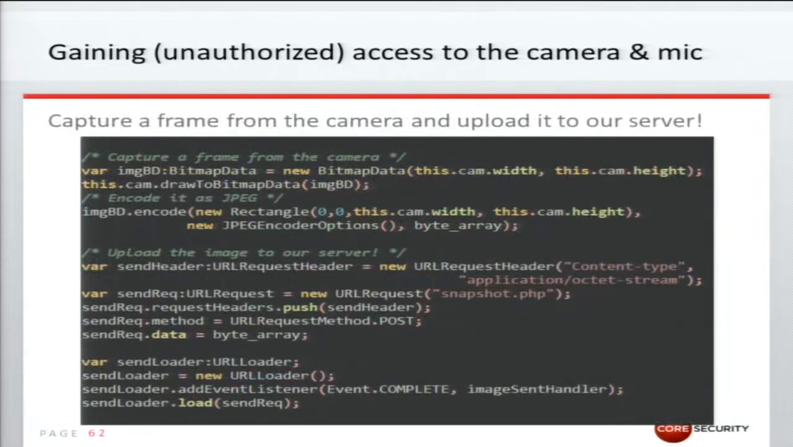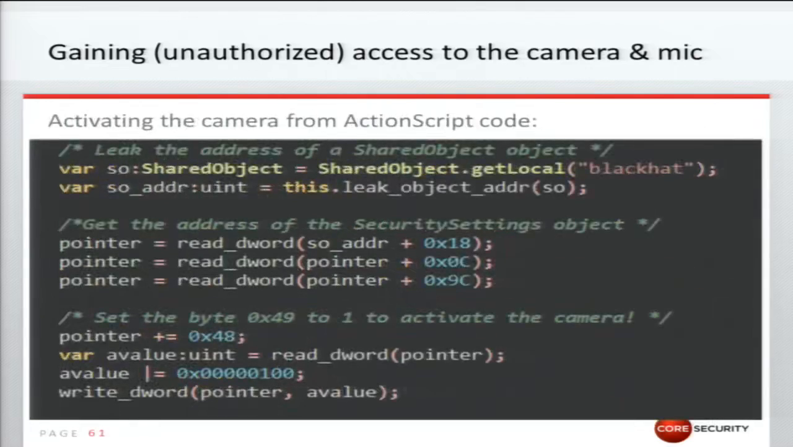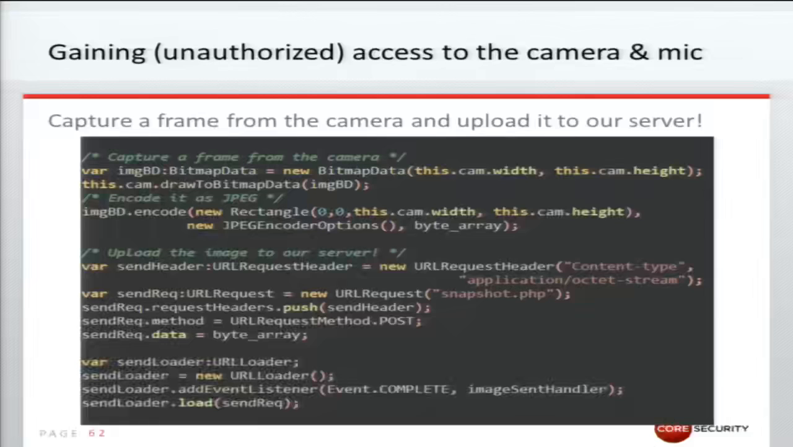So, once we have done this, we are ready to start capturing frames from the camera, and we may upload it to our server, for example. This is just standard ActionScript code to access the camera. There's nothing special here. It just takes frames from the camera, and it will use the URL request class in order to upload the captures to a remote server.